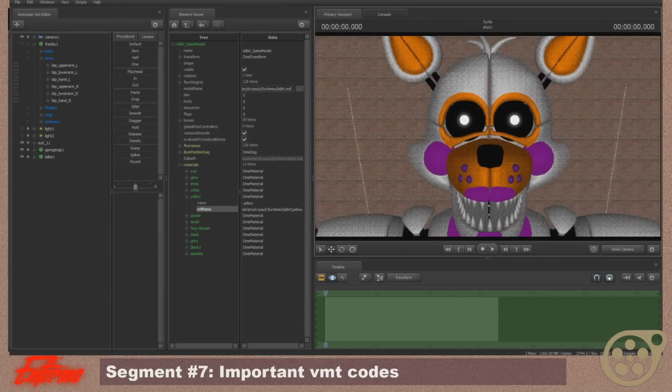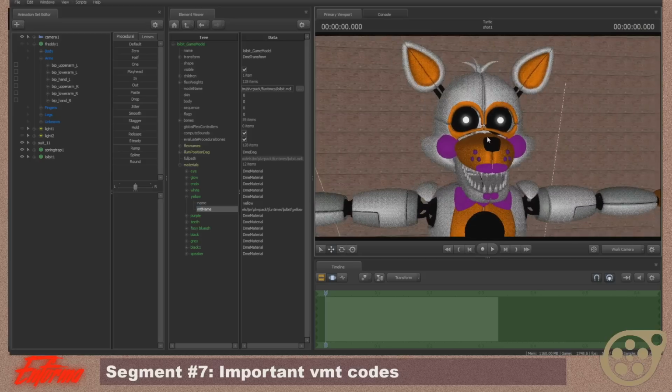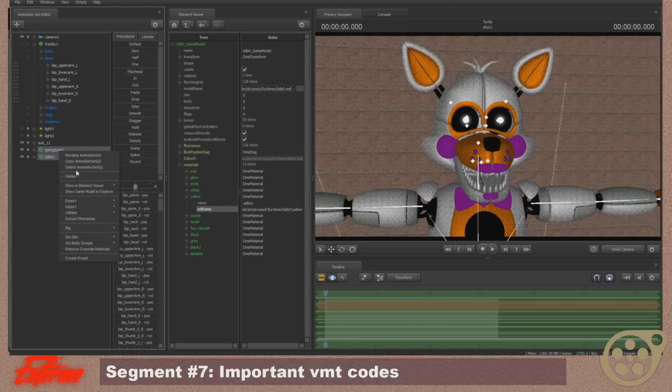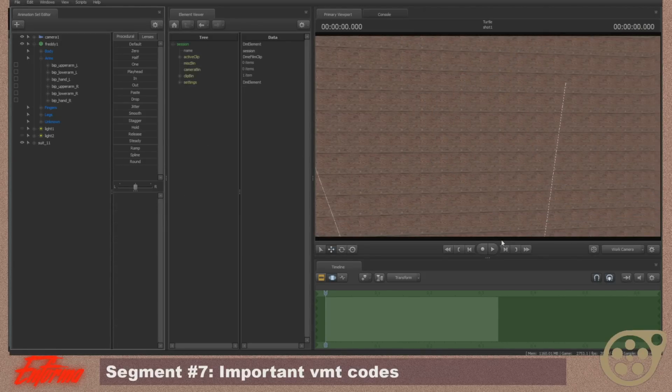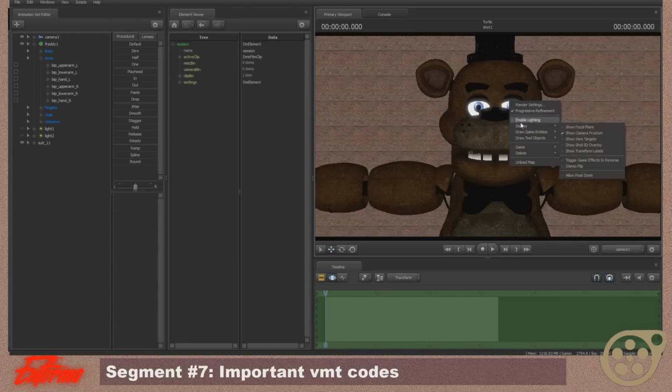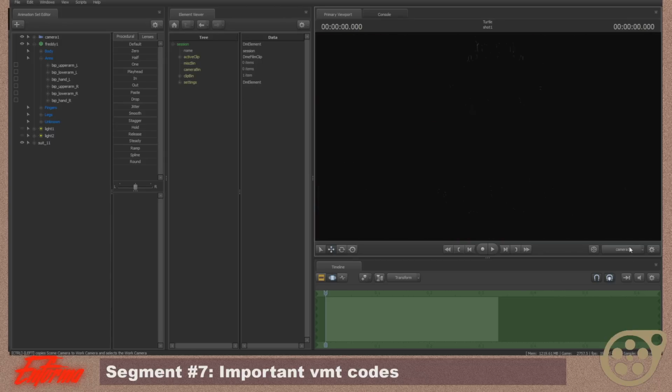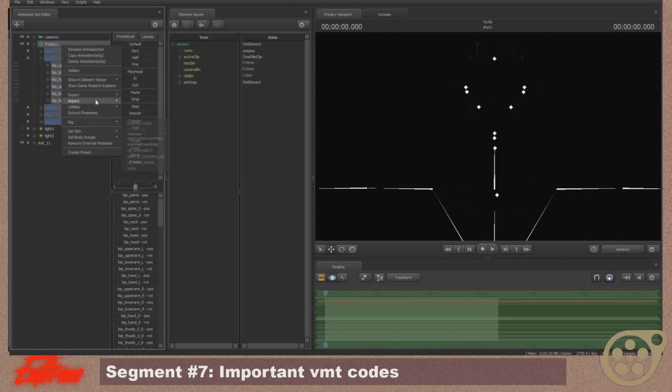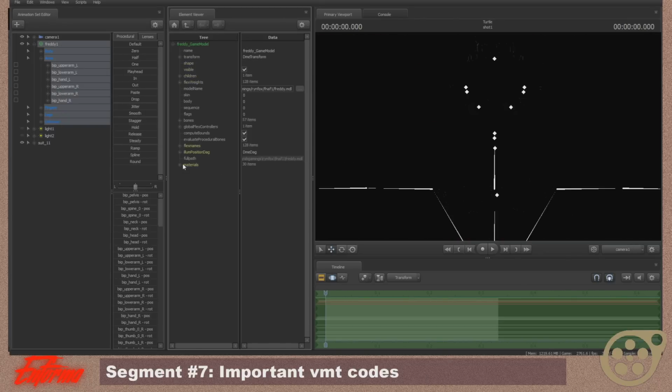If there's anything else I probably forgot. Oh yeah, envmaps. This is the last thing that I'm going to be talking about. I'm not going to show all the envmap stuff just because it's very difficult to use properly, but I'm going to show one thing involving them on this Freddy model.